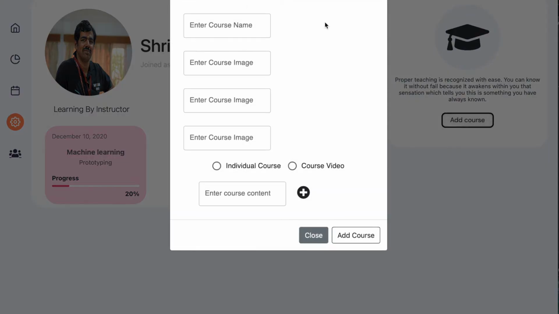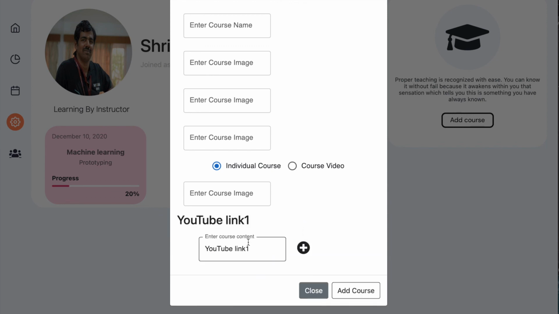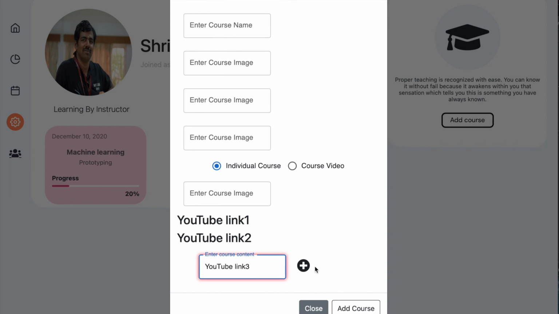You can see that I have logged in as a mentor here, and the edit profile option is there where I can edit my profile by adding some more details about me. And if I want to add any new course, it can be done with ease. You could see that it can be an individual course, a one-to-one course, or it can be a video course. I can give the link for the particular video here, and it will be updated. I'm adding just a tentative thing as YouTube link one.